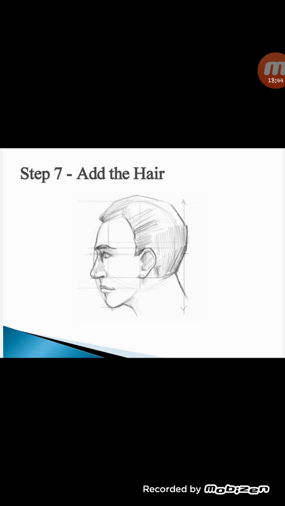Step 7. Add the hair. We will keep the hairstyle consistent with our first drawing and draw the hairline. In this case, the line extends back before making its way down to the ears. We will also add a few hints of shading to make the hair feel like a form.